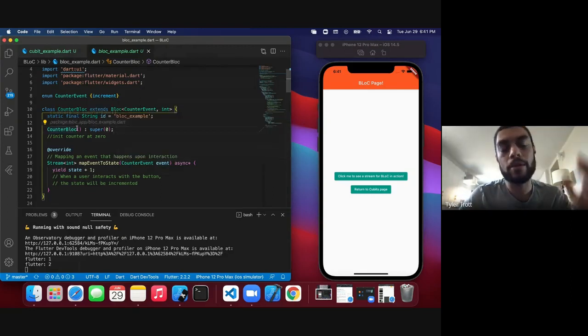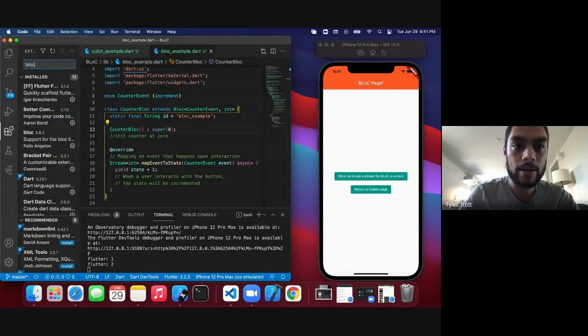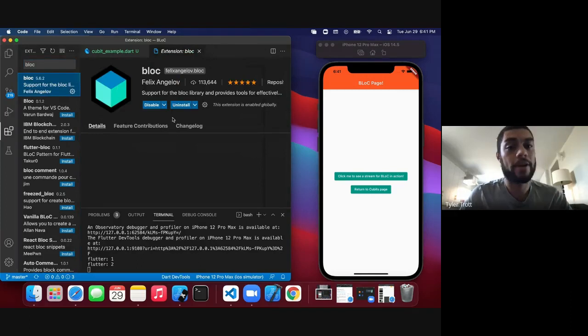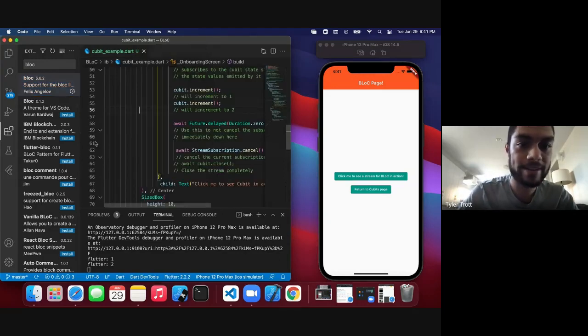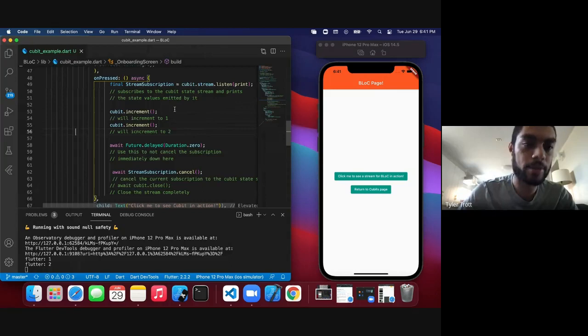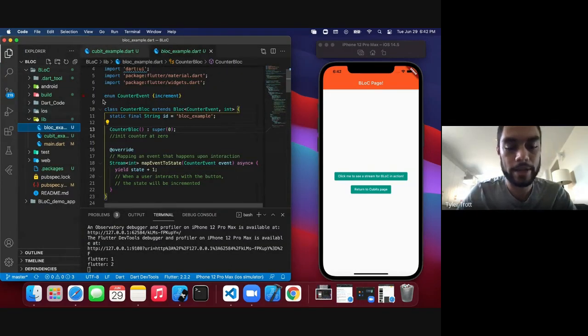And when we create the class, we want to extend Bloc. And oh, I totally forgot to show you guys. I'm actually using an extension called Bloc, and you can see that it was made by Felix Angelov. Highly recommend it. It's super useful. And okay, back to the code. Where was I? Oh, I'm now in the Cubit one. Hold on. Bloc. There we go.